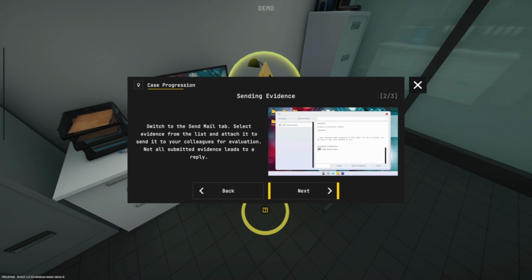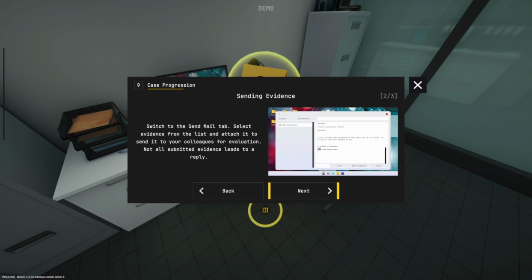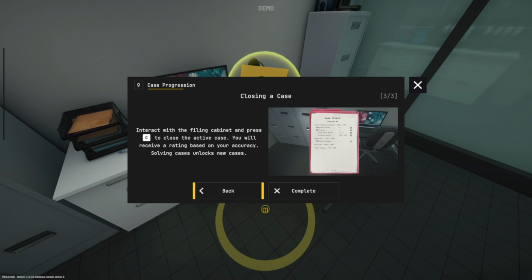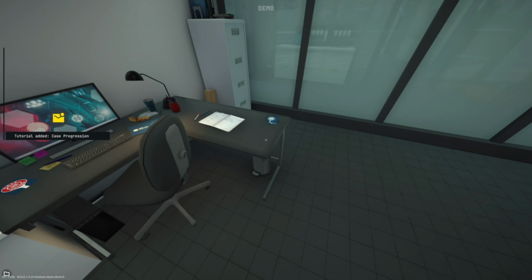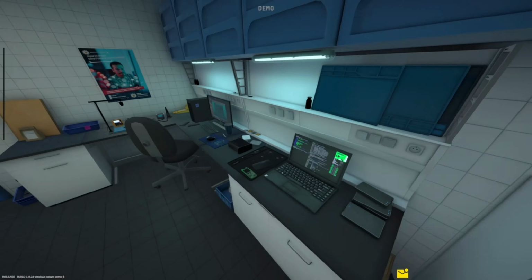Back in here, case progression. So interact with the computer to open your email program. In the inbox tab, you receive updates, new information related to your case. Sending evidence. Switch to the mail tab. Select evidence from the list and attach it to send it to your colleagues for evaluation. Not all submitted evidence leads to a reply. Interact with the filing cabinet and press C to close the active case. You will receive a rating based on your accuracy. Solving cases unlock new cases. Okay. Now, let's go back in here because this just finished.